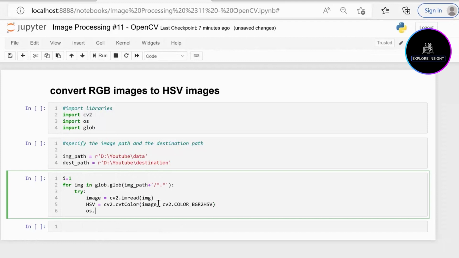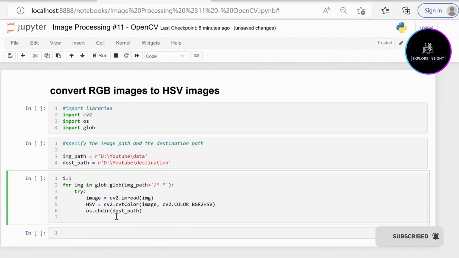And next, we need to change the current working directory to the destination path. So we'll be calling in our os.chdir as dest_path. So next is to create a file name for the HSV image. We are going to do that by concatenating the string. Let's say new_data with the value of the variable i and the image format extension. All I mean is the file name.